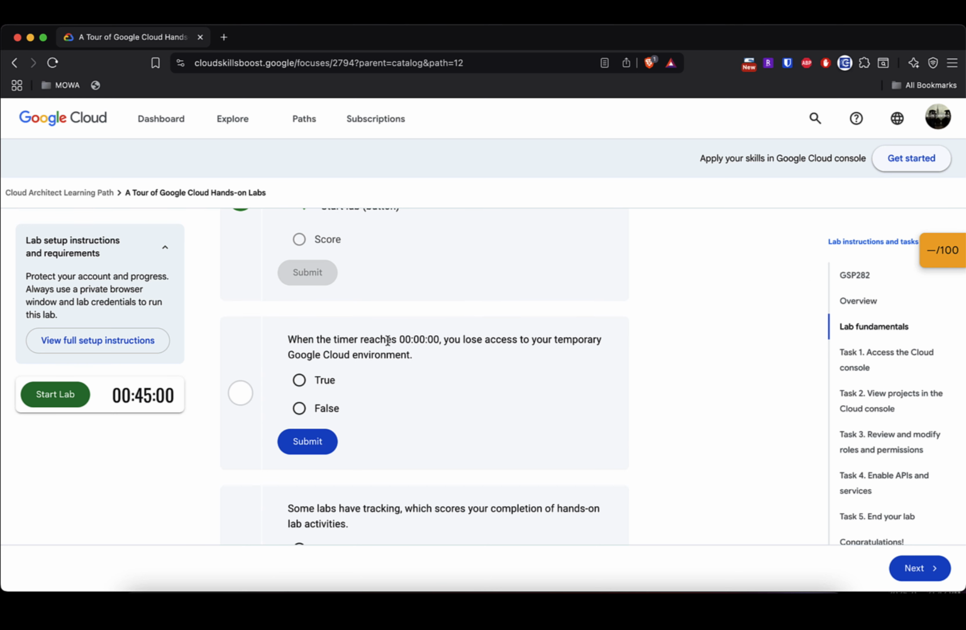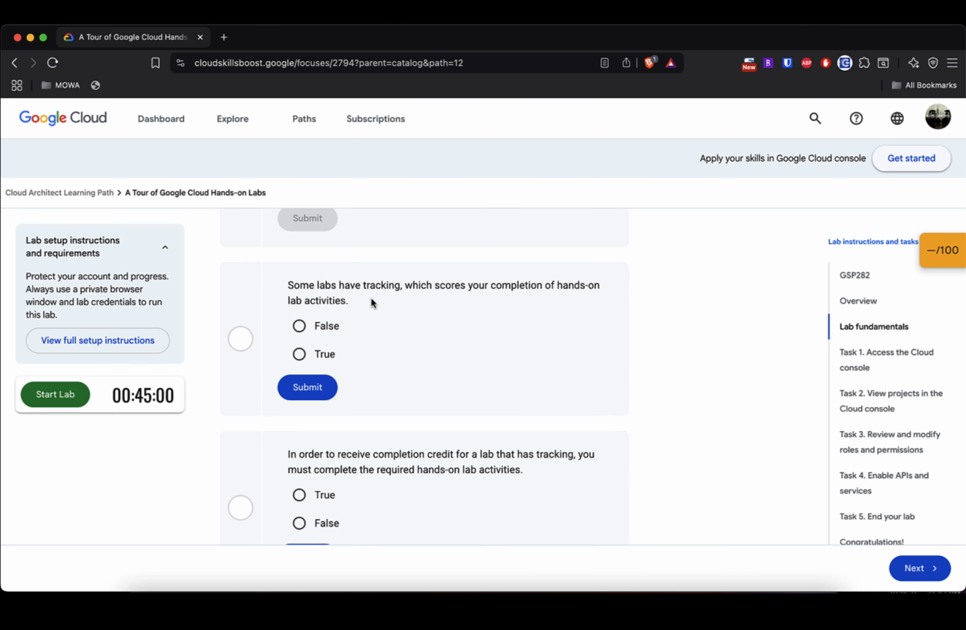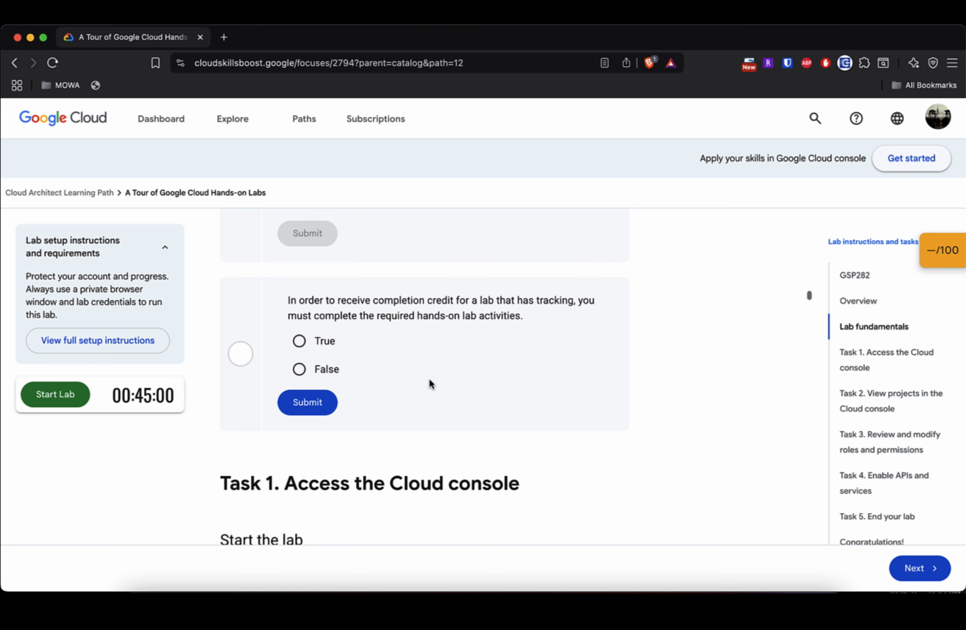When the time reaches 00:00, you lose access to a temporary Google Cloud environment. I think it's true. Okay. Some labs have tracking which scores your completion of hands-on tasks. Yes. In order to achieve completion credit for tracking, you must complete the hands-on tasks. I think it's true.